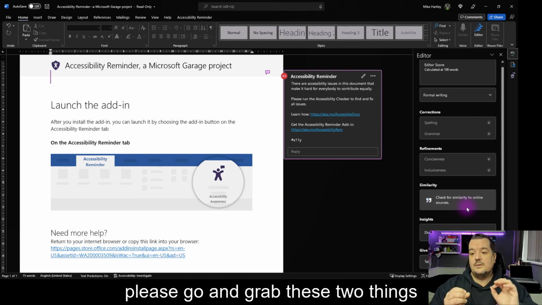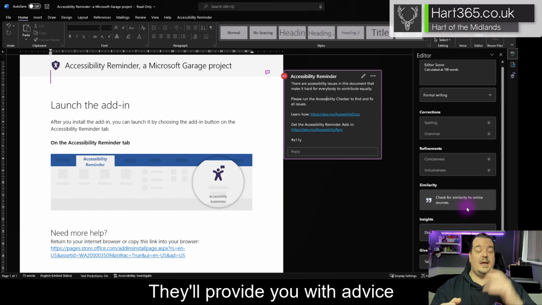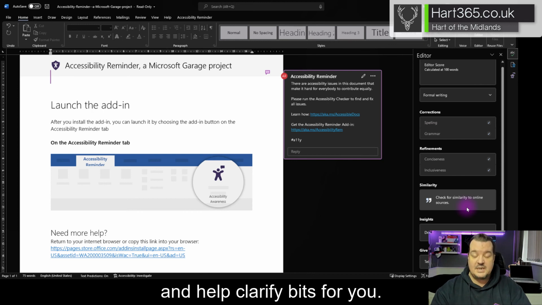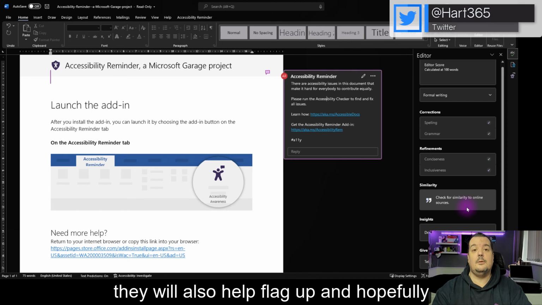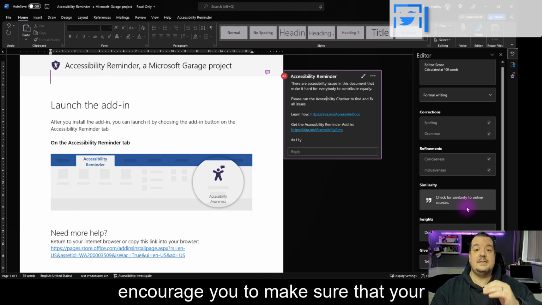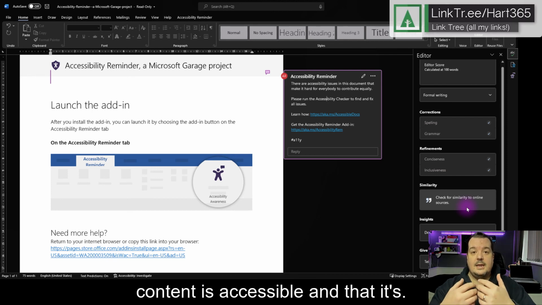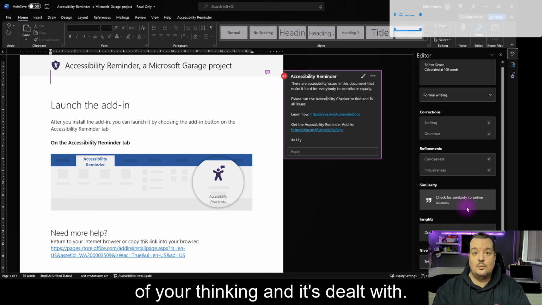So, folks, please go and grab these two things, because they will make your content better. They'll provide you with advice and help clarify bits for you. But more importantly, they will also help flag up and hopefully encourage you to make sure that your content is accessible and that accessibility is there at the front of your thinking and it's dealt with.